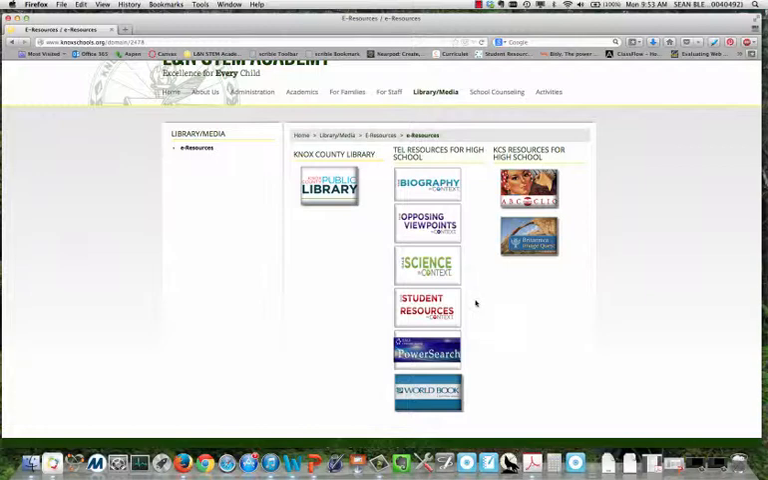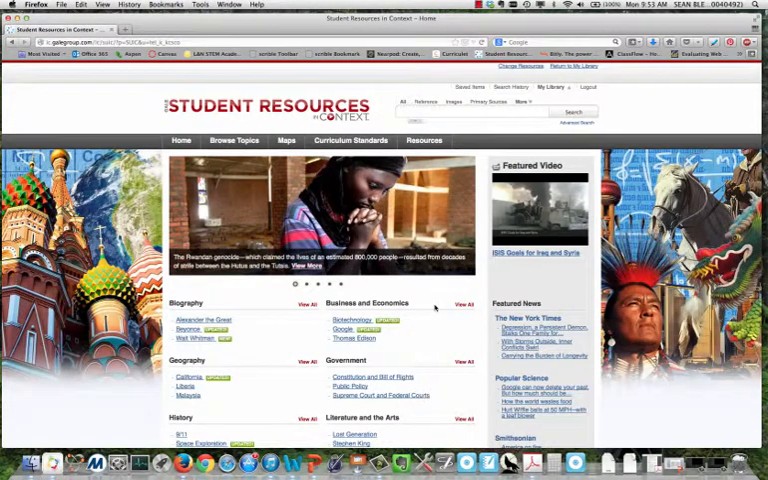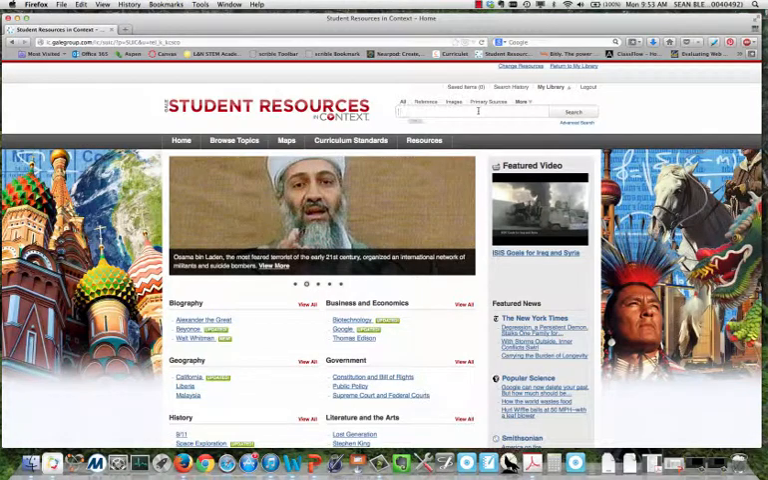Once you're inside the resources, we're going to go ahead and click on Student Resources and Context and wait for it to load. Once you're inside, there's a simple search bar up here, and you can enter any search terms and you'll get a variety of sources.